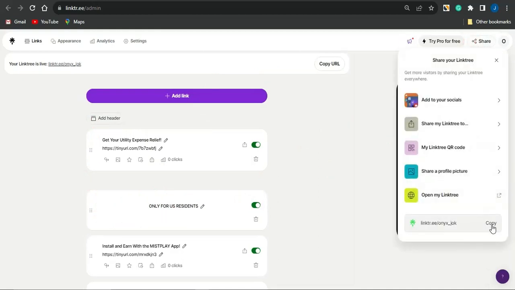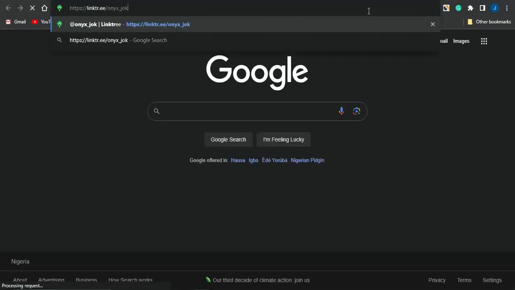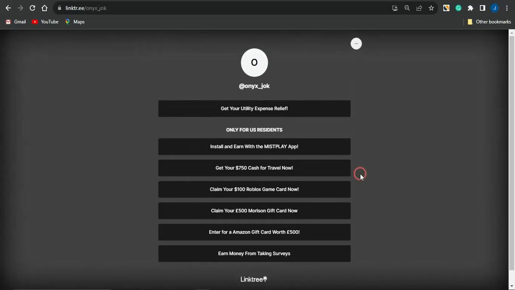copy the Linktree link and paste it in a new tab to preview that. So guys, you can see my Linktree link right here. It's still loading up, but you can see how it looks. This is how it's going to look for your audience. You can just click on any one of these links and it's going to take them to that CPA marketing offer for them to gain access to.